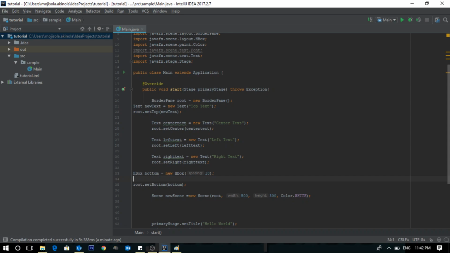So just close this, and on the HBox I'm just gonna say HBox that we're gonna set padding. Set padding means create a space in between the contents of the HBox and the sides or the border of the HBox. I hope you understand. So just say bottom dot set padding, and yep, that's it. Oh, sorry, we don't just say insets, we say new insets, and we say 10.